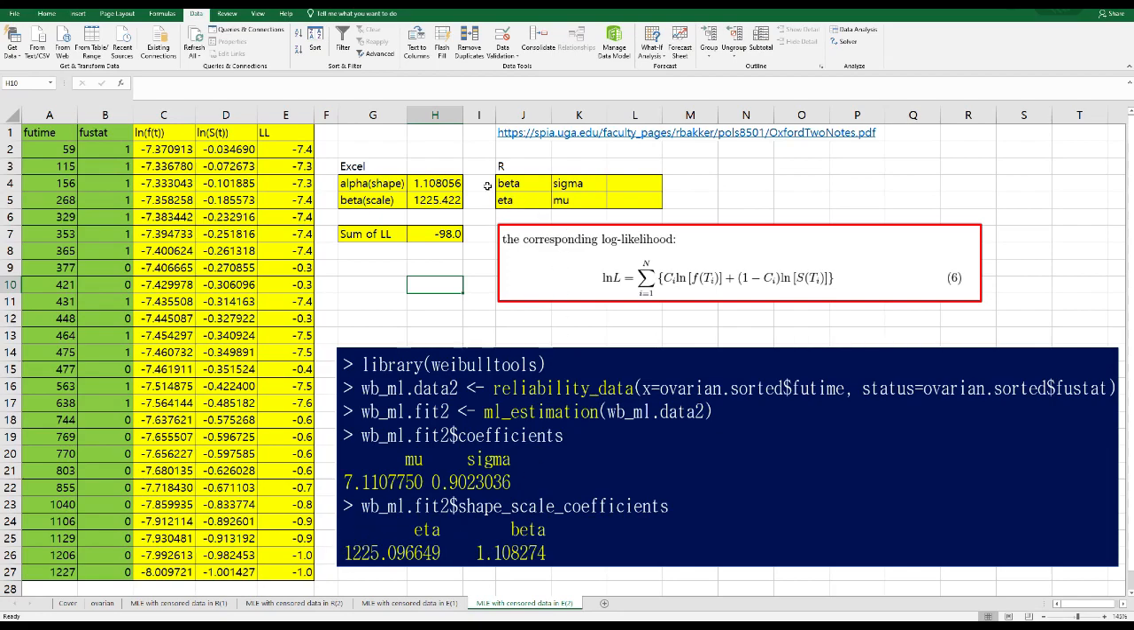this part. So in R, it actually provides mu and sigma. Again, let me show you how to convert it. So mu is log of scale, and sigma is actually 1 over shape. All right.